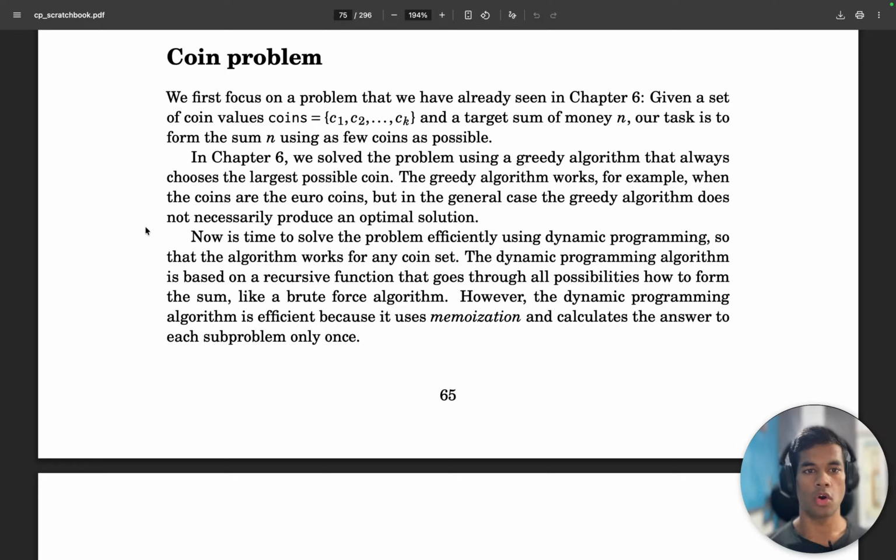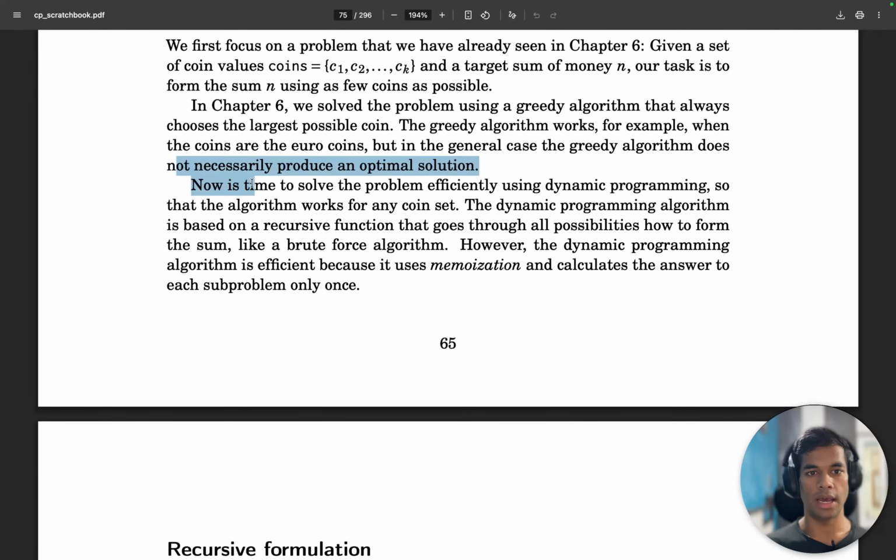Now, coin problem. In chapter 6, we solved the problem using a greedy algorithm that always chooses the largest possible coin. The greedy algorithm works, for example, when the coins are euro coins, but in the general case, the greedy algorithm does not necessarily produce an optimal solution. We just proved that. Now is the time to solve the problem efficiently using dynamic programming so that the algorithm works for any coin set. Does not matter what our coins are, our algorithm should work.